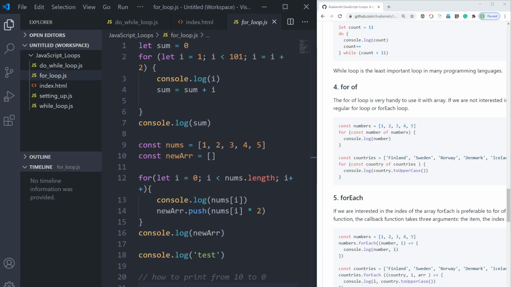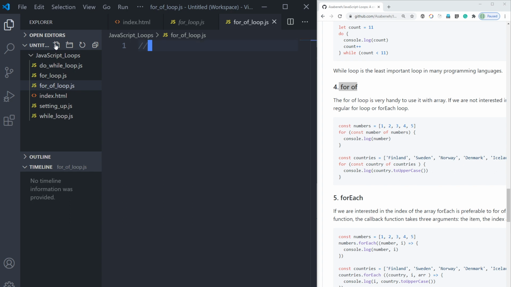Welcome back. In this part of the tutorial, we see for of. Okay, then let's create for of loop.js. Just to make things very clear, for of is used for arrays, to iterate arrays. Now let's compare for of and the regular for loop.